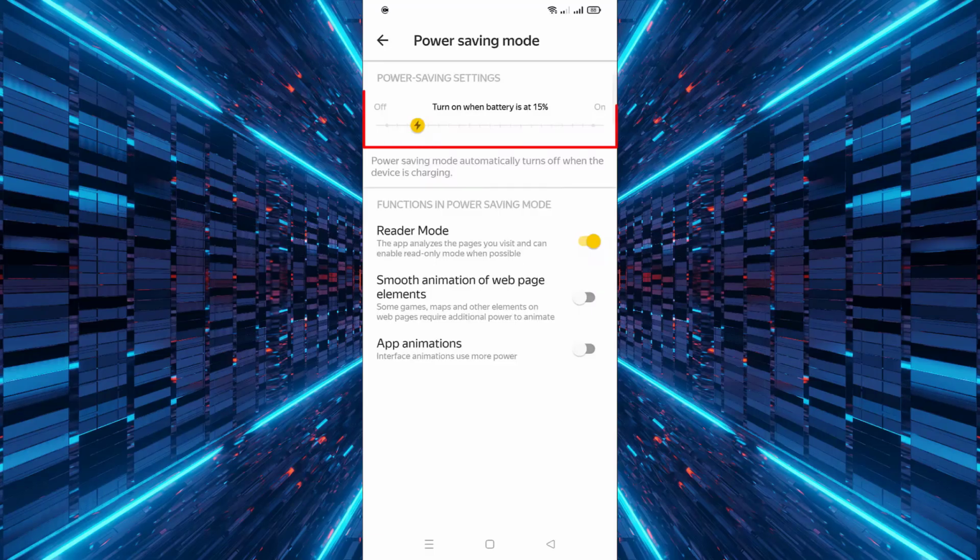Then, under the Power Saving Mode section, you will see a slider that allows you to set the battery percentage at which the mode activates. Simply drag the slider to the desired battery percentage that fits your needs. Your Yandex browser will now automatically enable Power Saving Mode when your battery reaches that level.